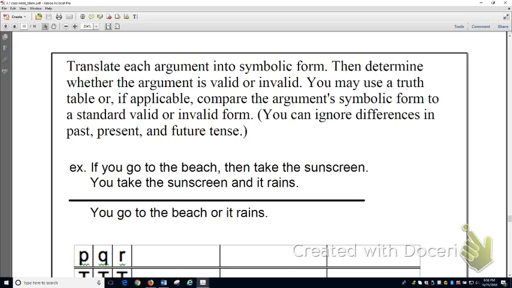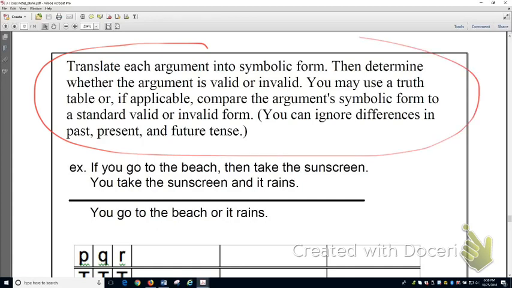Okay. So these are just the instructions for this section 3.7 that are coming from your homework. Basically our goal is to translate the argument, and then we have to determine whether it's valid or invalid. Now, when you translate the argument, you should always look at your standard forms, the valid and invalid forms, and if you don't see the form, then you have to use the truth table method. So we'll most likely have to use the truth table method.